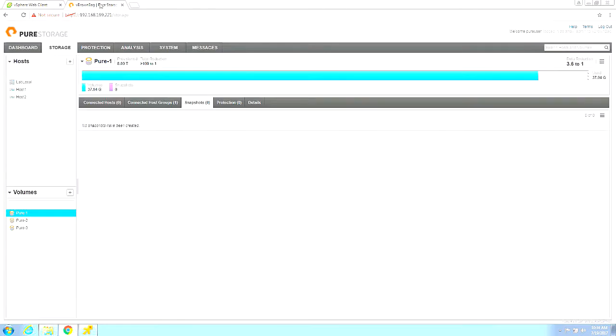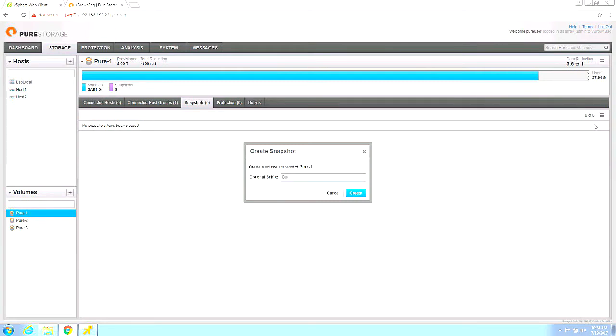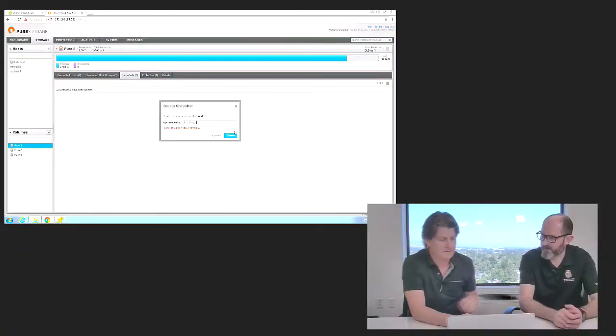Now, being that that's on Pure 1, we've got this as our volume. We are going to take a snapshot, so we just have a point in time to recover. And that's partly to also show the data moving around as things are deleted.